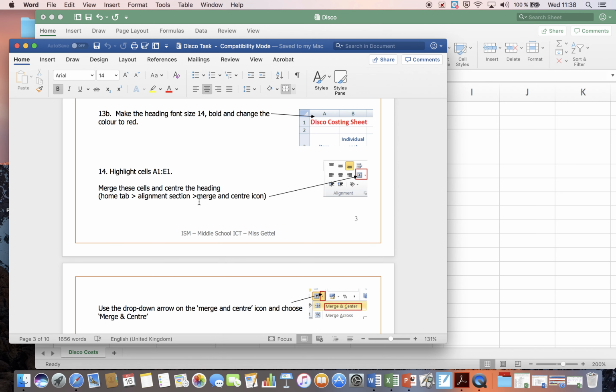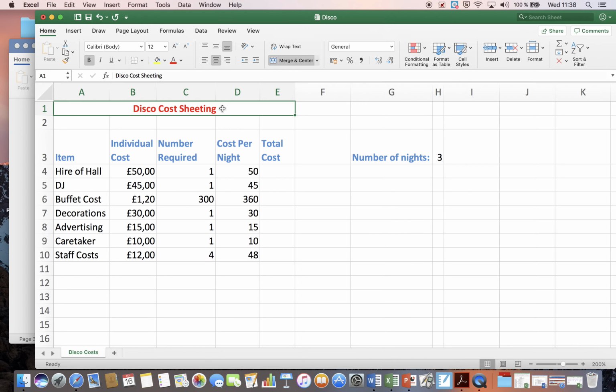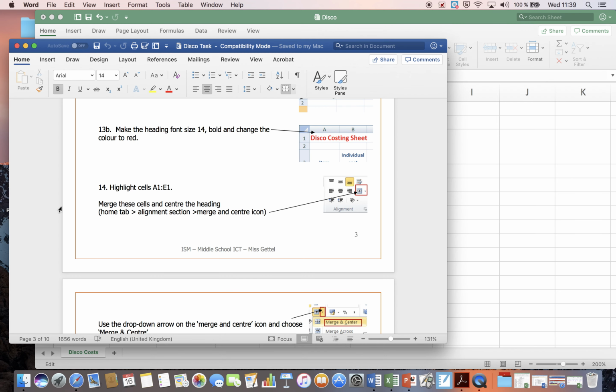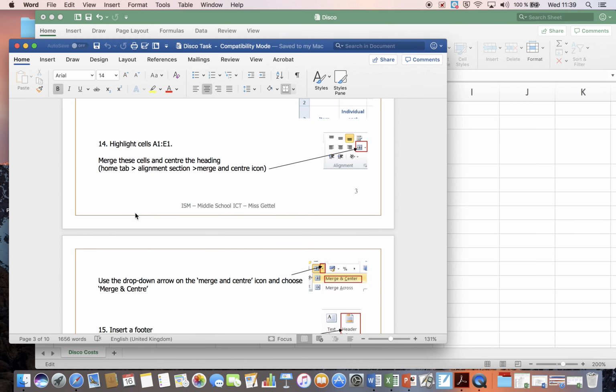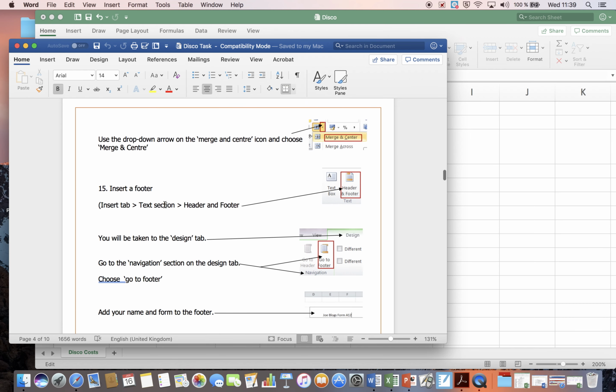Oh, and I think I wanted to change the font size. Yep, change the font size to 14. So once I'm in there, select the text, and I'll change that to 14. Okay. All right. Alignment, merge, yep. Did that. Okay, now I'm going to insert a footer.